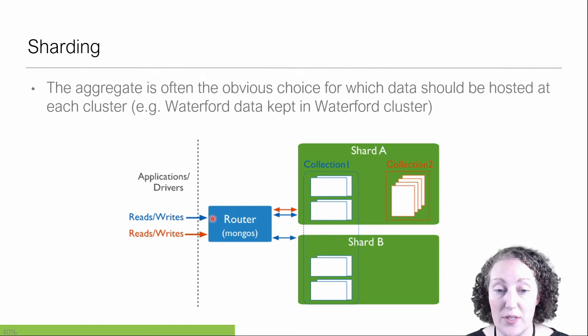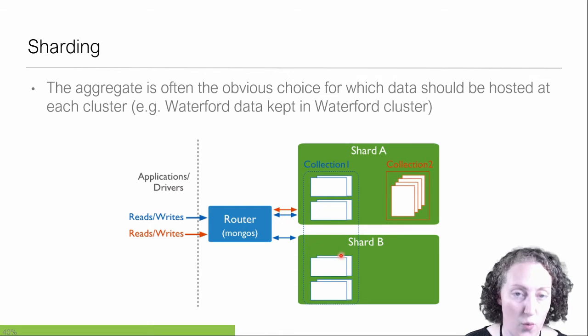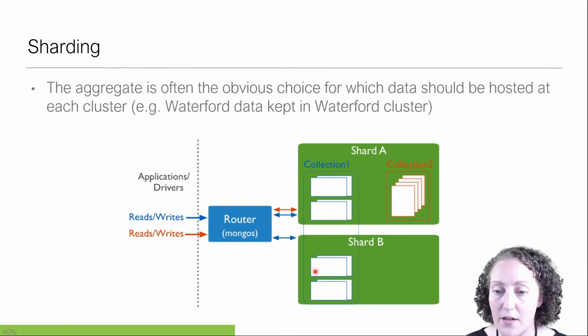The blue ones represent this collection. So the router will route the request to the appropriate place. If it's a request to do something with one of the Dublin documents, it'll route it to here. If it's for the Waterford documents, it'll route it to here. And any requests on this red collection will obviously go to this cluster. Okay, so that's an overview of how that works.